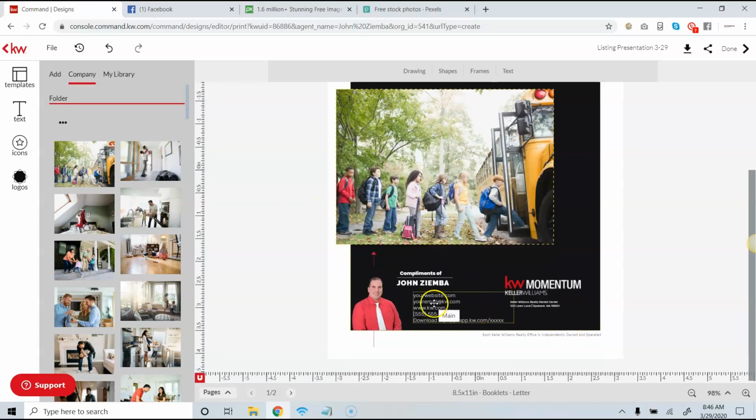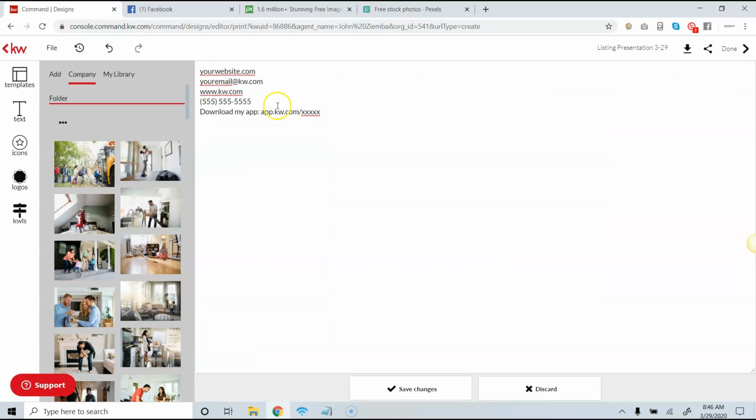So once I've gotten done, and again, if I want to edit all this text here, I'm just going to select this text box and I'm going to come to the typewriter. And maybe instead of putting download my app here, I've actually purchased my own domain for my app so that it's easy for me to give out. So you might want to consider doing that.